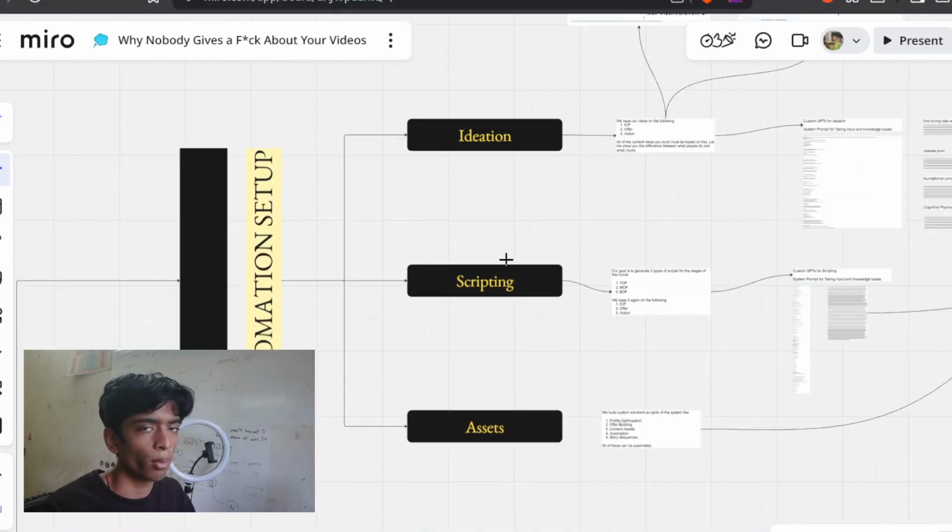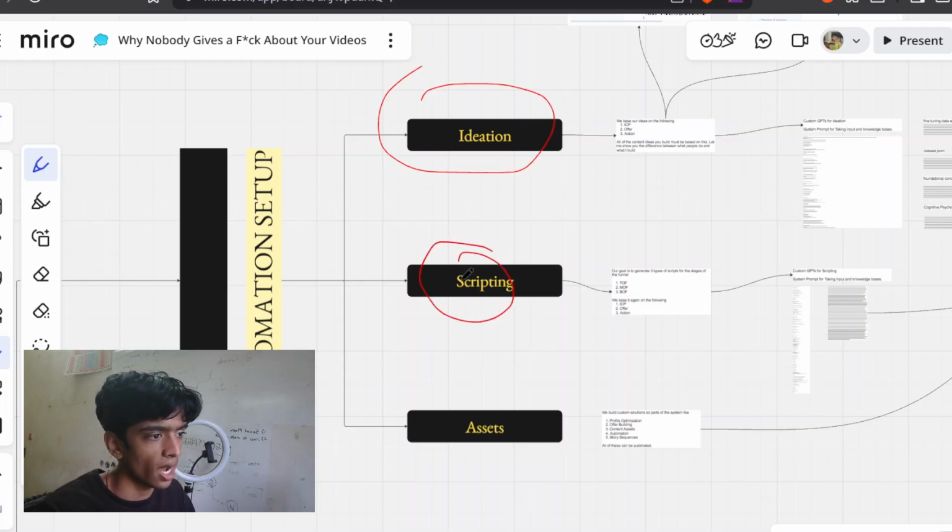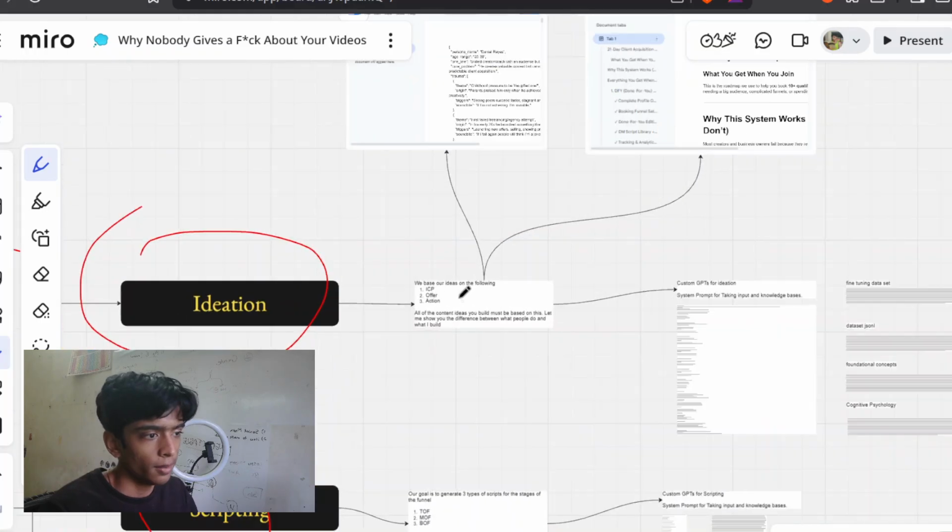So there are three components that I've automated for my clients and the process that I basically sell. It's ideation, scripting, and content assets. Let me show you why these three things are so high leverage. If you ideate, you script, and you create content assets, basically all of the work is done. Let me show you this.